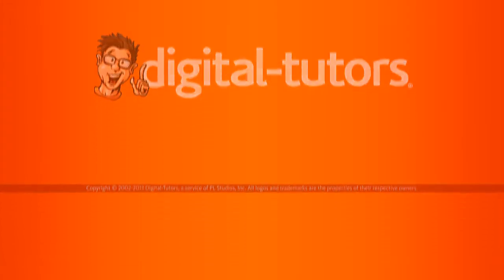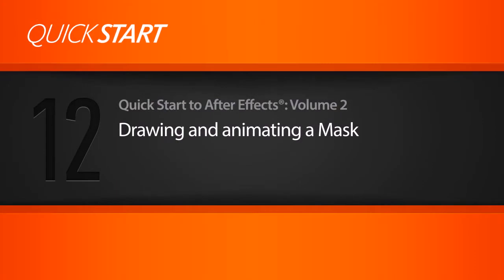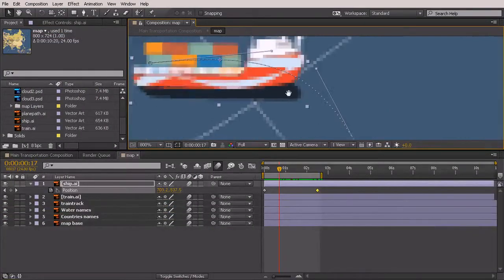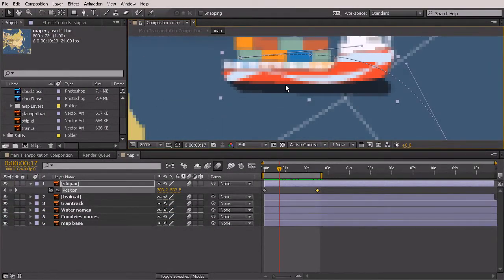In this lesson, we're going to draw and animate a mask. Okay, so the mask that I want to create is going to be a mask that basically covers up this area of the boat to make it look like waves are coming in front of it.